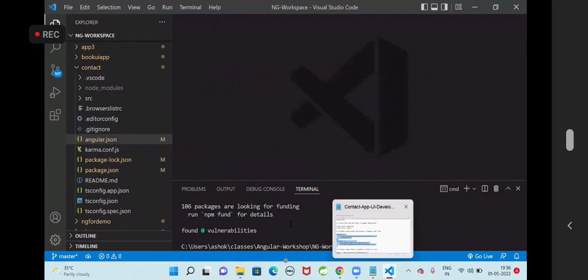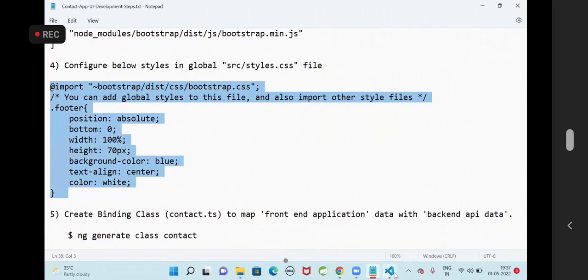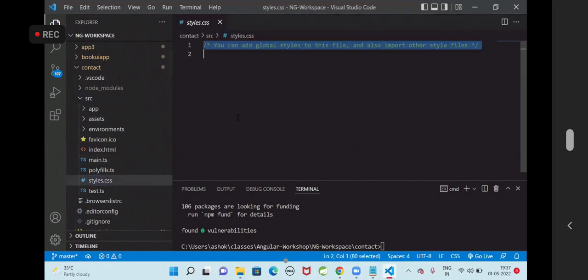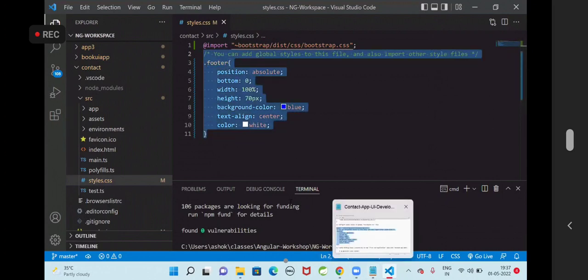Next one, let's configure the below styles in the global CSS file. For our application, the global CSS file is styles.css in the src folder. Let's add these styles in styles.css. I'm importing the Bootstrap styles, and for the footer of my application I'm giving some style. So this is our environment setup.